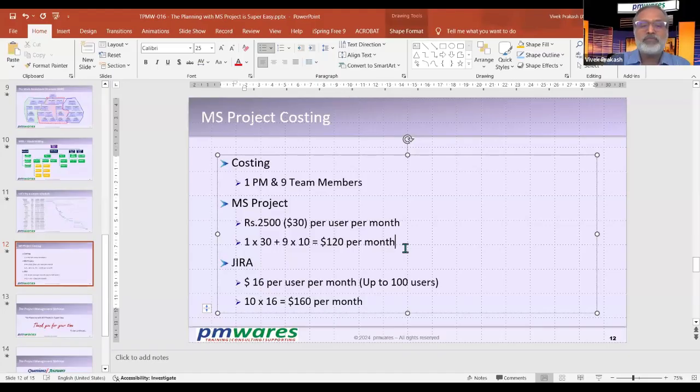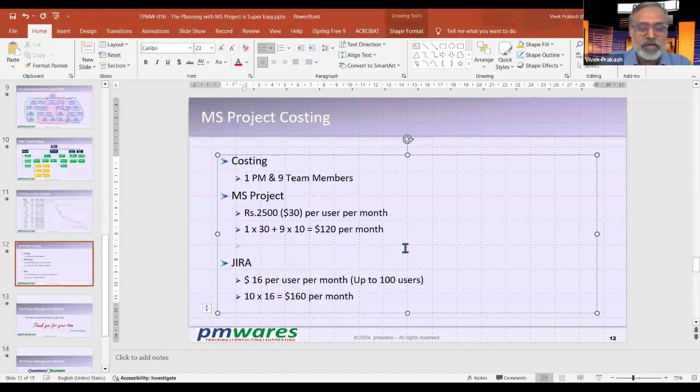And if you are using only what I told you today, then it is 1 into $10 only, equal to $100 per month. You don't need a client, the Project Professional which is sitting on your machine, you just want to use the web version. You just pay $10. And the complete online version is available.